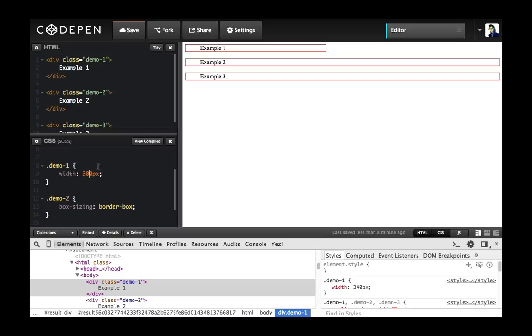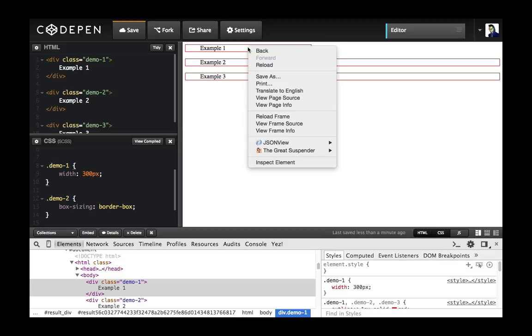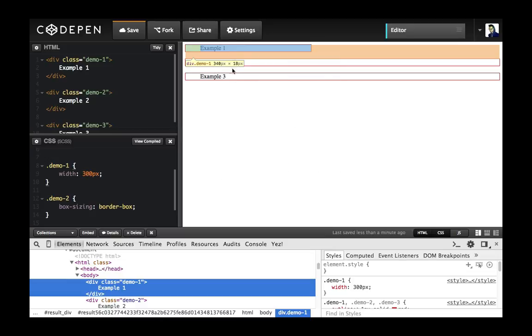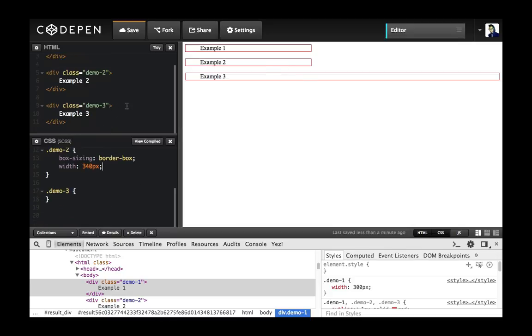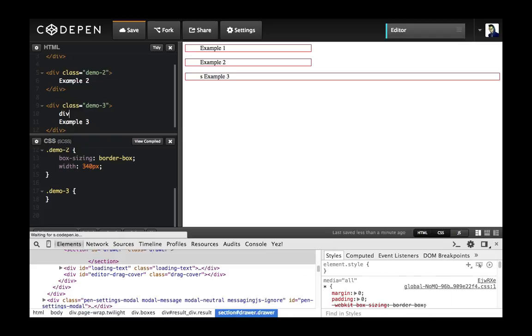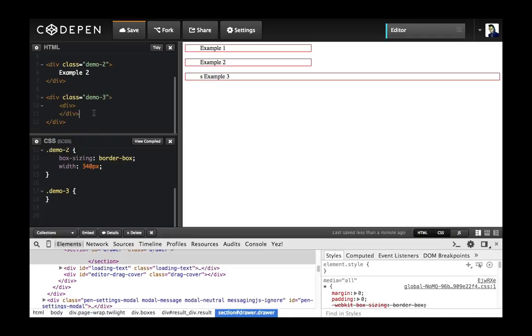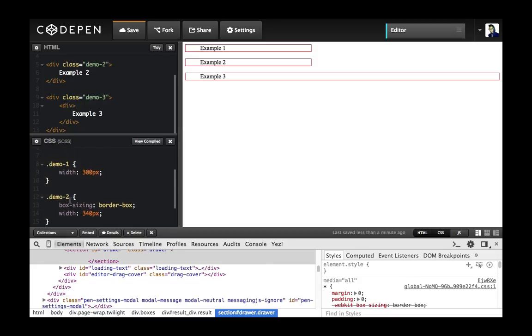So I'm going to do 300 on this guy. So he's 340, even though I've declared him as 300. This guy is going to be 340. Cool. And now for this last guy, do one thing between these two.